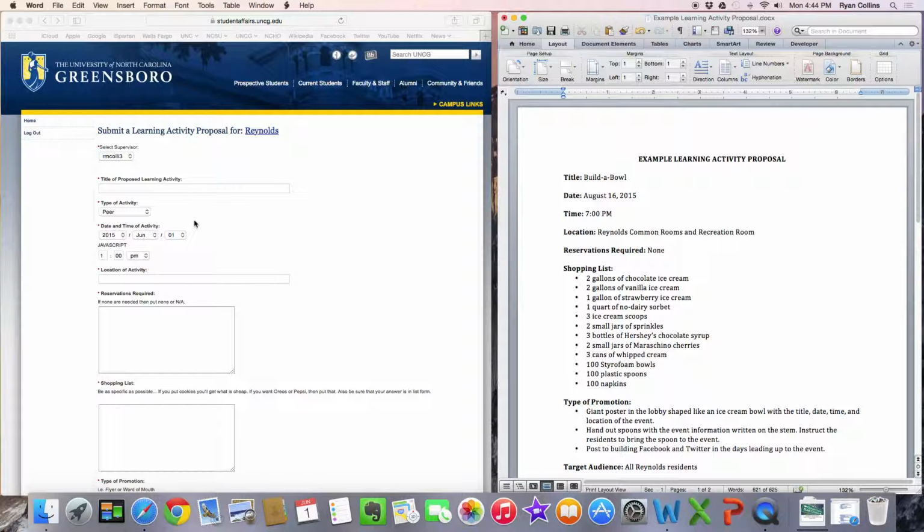For example, you might have a program called Diversity Cupcakes. On the other hand, you might want to add some mystery to your title in order to lure residents into attending. For example, you might title a program simply, What If? And then your residents are going to come wondering, what is this all about?